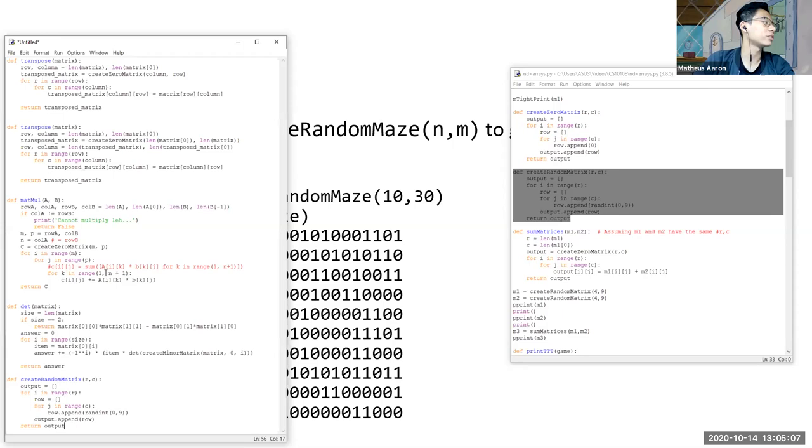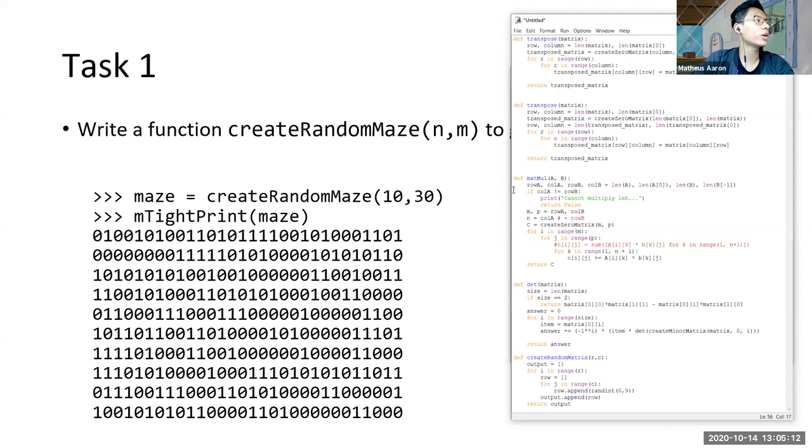Then next, like the random matrix, I want it to randomize between either 0 or 1. So let's try to understand the code better. In create random matrix, we have output, which is the original structure of the list. This list will store the rows, and we can see that this R is iterating through the rows one by one, and then it creates the values for the columns, and we can see it's row.append random integer between 0 to 9. Oh no, that's what we don't want.